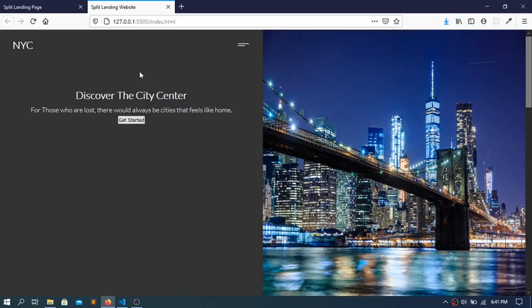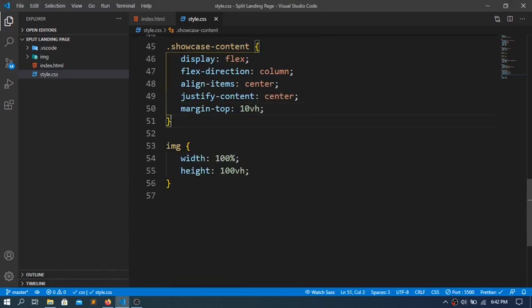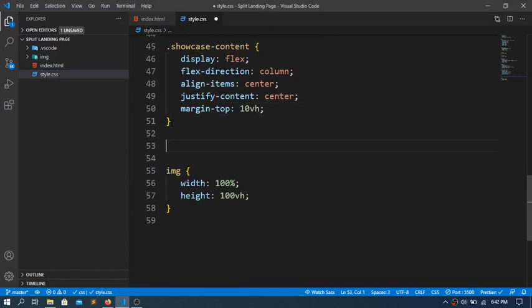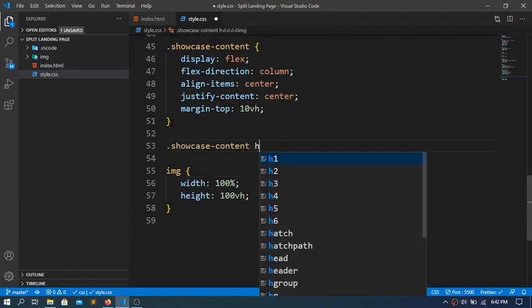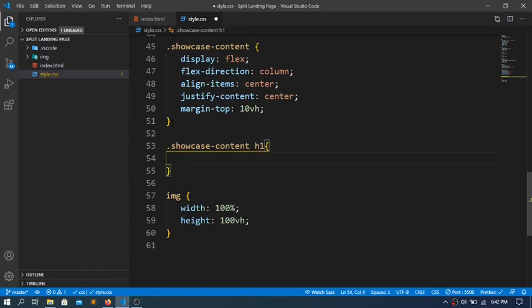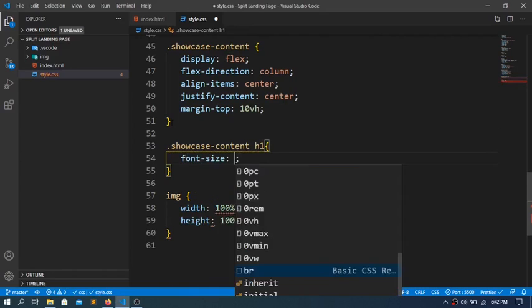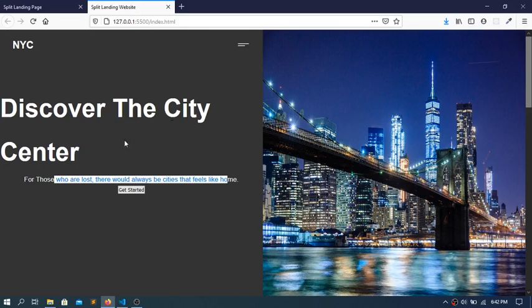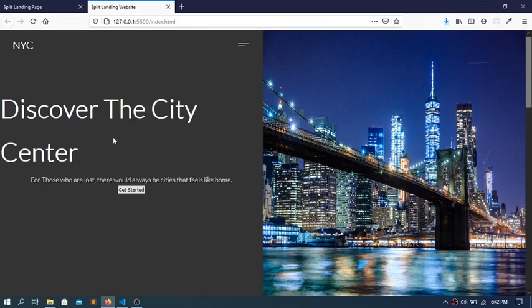So what I like to do, let me first make this h1 bigger so we can actually know what we're doing now. So I'm going to come, say the showcase content, and the h1 in it. I would like to increase the font size to 4 rem, so up the font size to 4 rem and save, and it looks like this. Wow, this looks big enough.